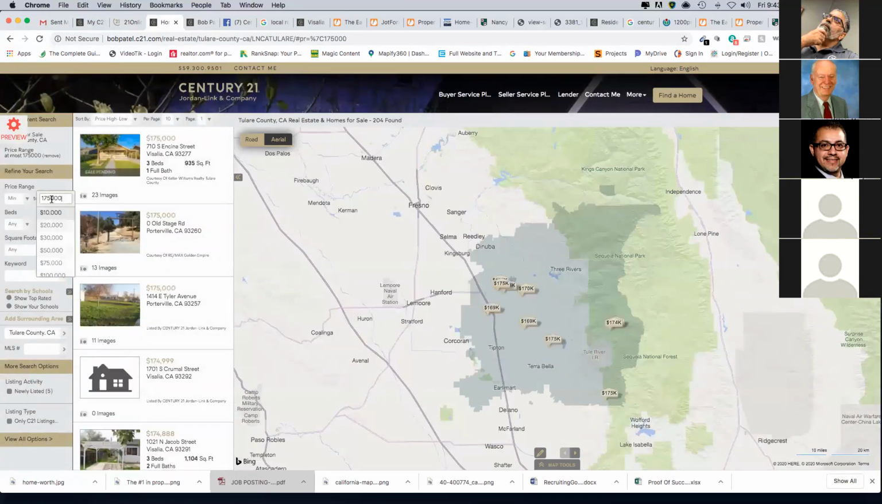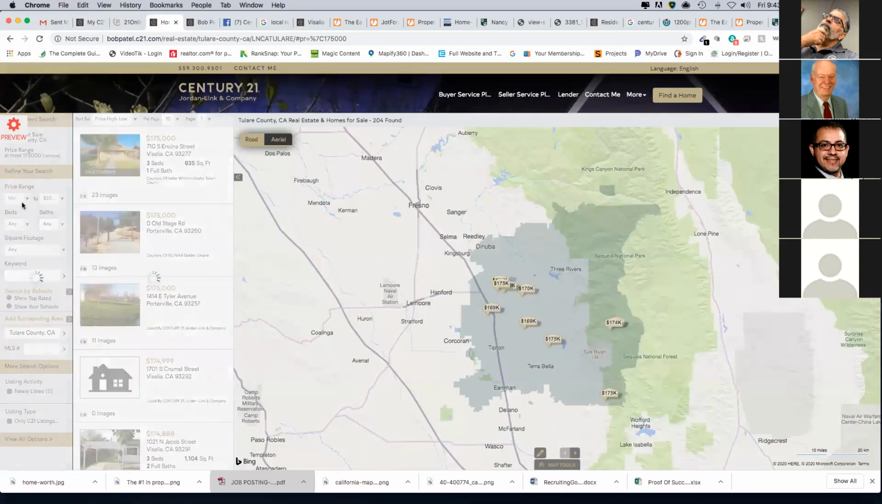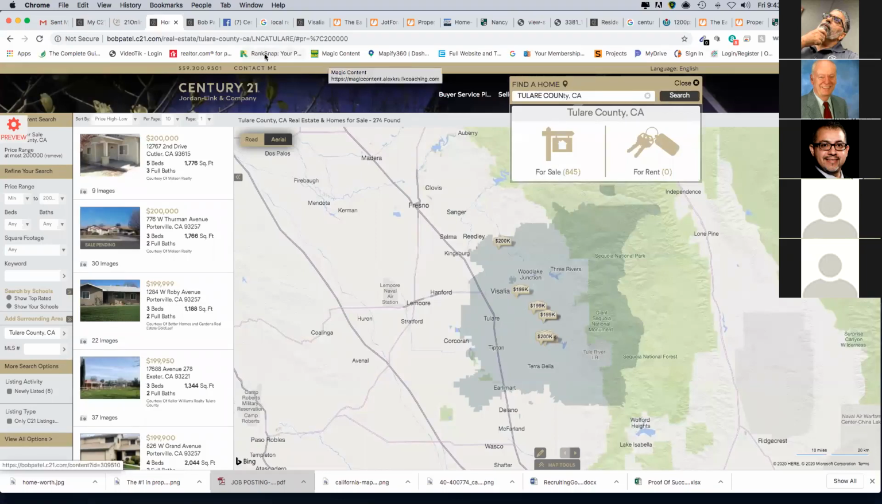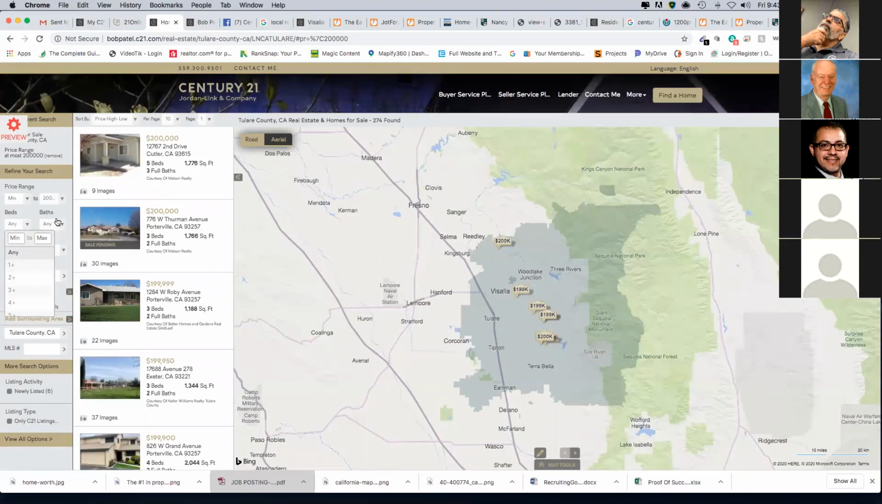Okay, so let's say you have investors knowing this market. They're like, you know what? I'll take anything up to $200,000 anywhere in Tulare County. So we already did the search and we decided that when we went in here, we put Tulare County. So if I did that and then I put price point up to 200,000, because my investor doesn't care how many bedrooms or bathrooms it is, they said, I want to see every property up to 200,000.